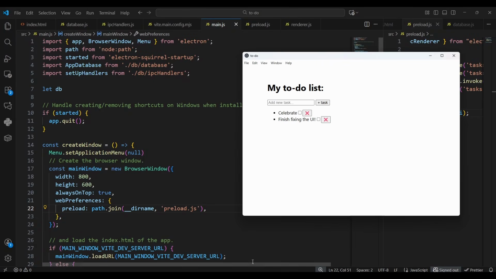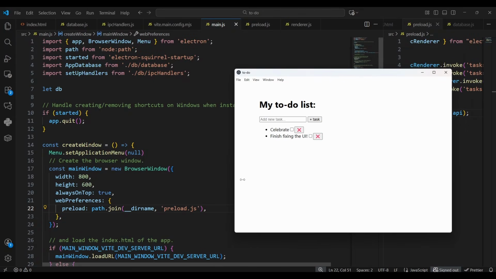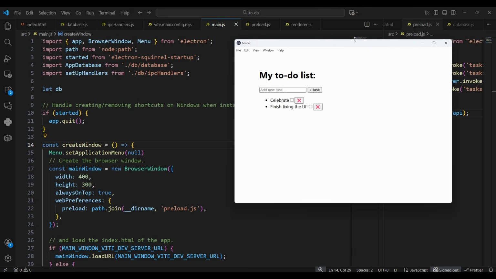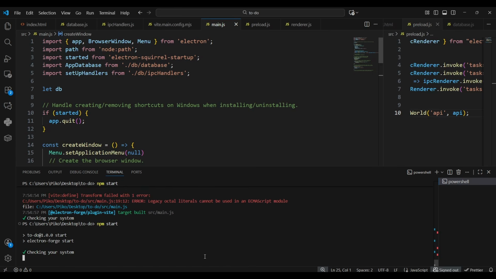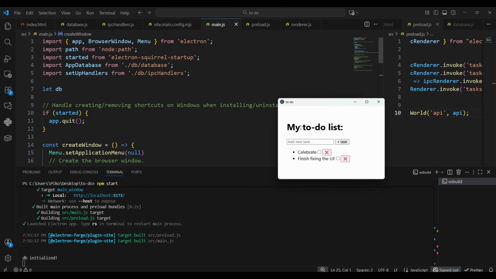I think I kind of like having a to-do app that is always on top. I feel like this could be useful. So I'm thinking of leaving alwaysOnTop true. I like it. But I feel like the window is very big. So let's try making it half that size, 400, 300. Let's restart the app and see how that looks. So Control C and then npm start. I like it. It is so cute.